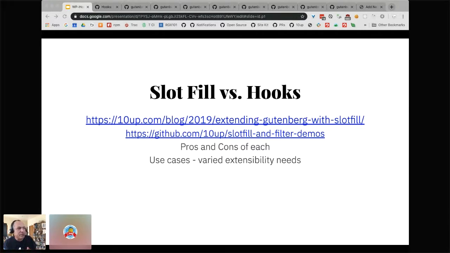I think fills are really easy to use once you understand them. You just create a fill with a name and it just automatically appears in there. I think hooks have a little harder barrier to actually using them in React applications.